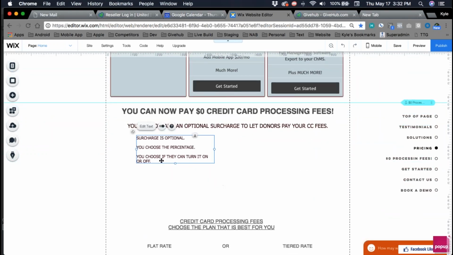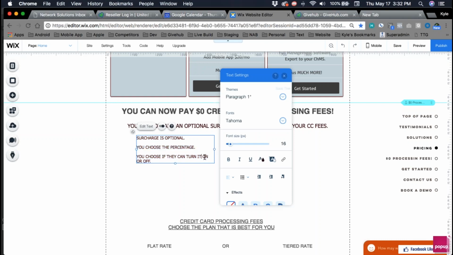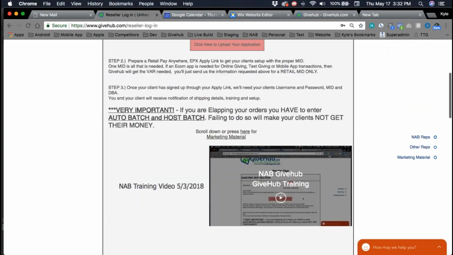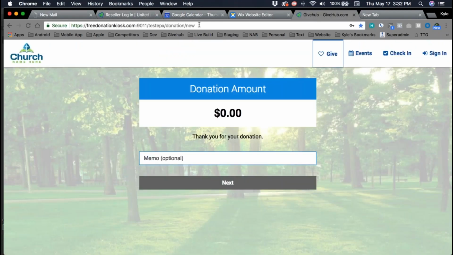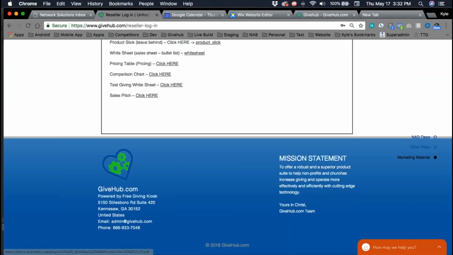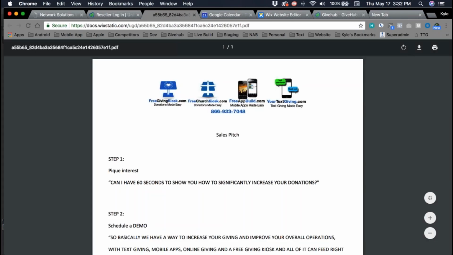Sir, if you could give me your pitch that you use, you have it real abbreviated. I want to write it down slowly. Basically, you say, hey, we've got this really great product that can help increase donations, right? Correct. And it also has text giving, mobile app for giving, and many other capabilities.